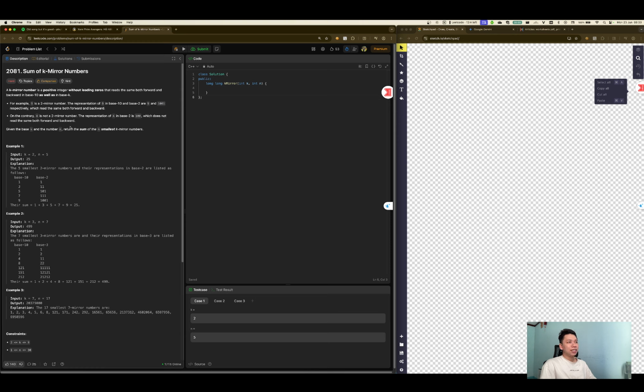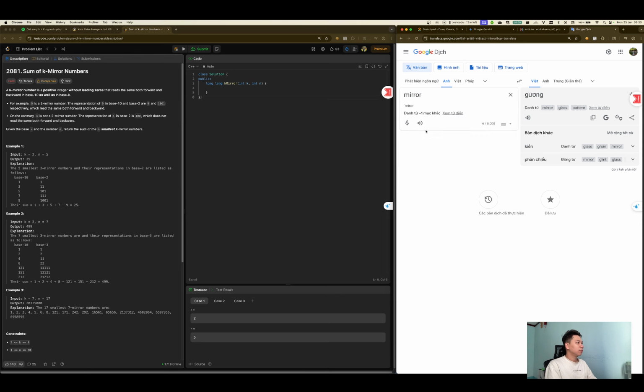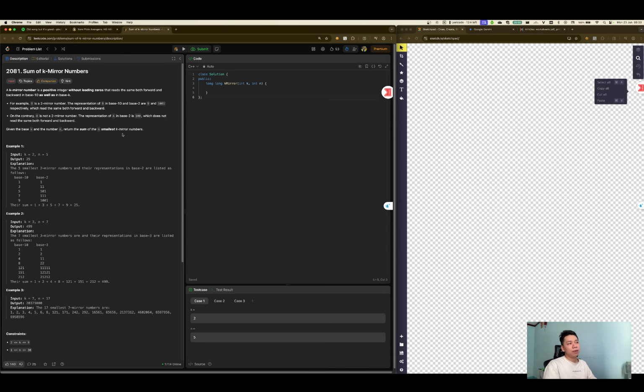as you can see. Alright, so given the base k and the number n, return the sum of the n smallest k-mirror numbers. That means we need to find all these smallest k-mirror numbers, I mean, we need to find n numbers. Oh sorry, I don't know if I spelled it wrong or not. Mirror.